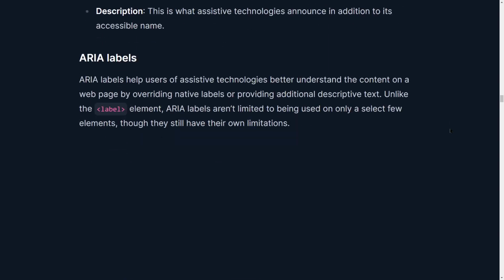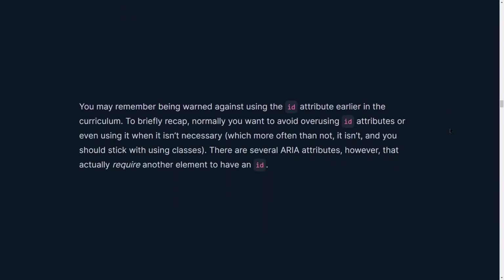ARIA labels. ARIA labels help users of assistive technologies better understand the content of a web page by overriding native labels or providing additional descriptive text. Unlike the label element, ARIA labels aren't limited to being used on only a select few elements, though they still have their own limitations. You may remember being warned against using the ID attribute earlier in the curriculum. To briefly recap, normally you want to avoid overusing the ID attribute or even using it when it isn't necessary, which more often than not it isn't, and you should stick with using classes.